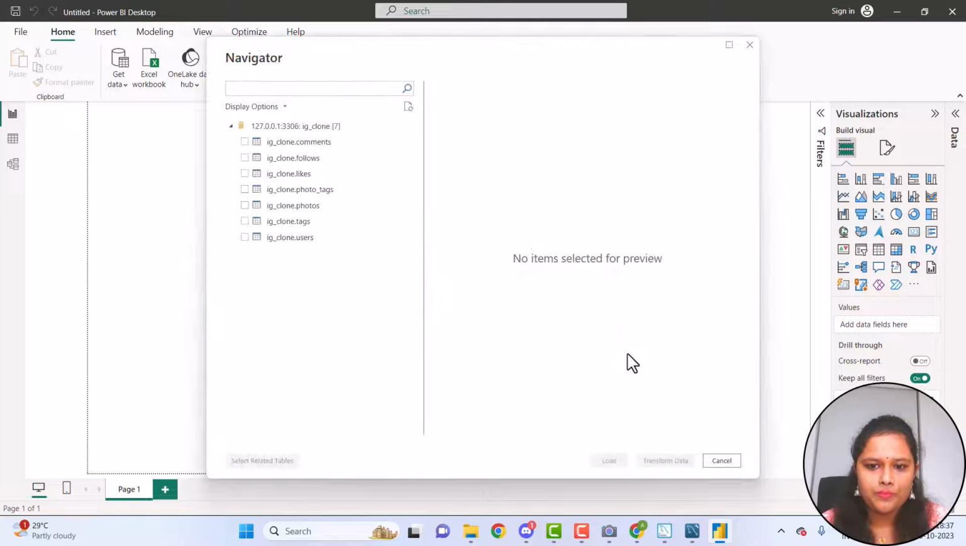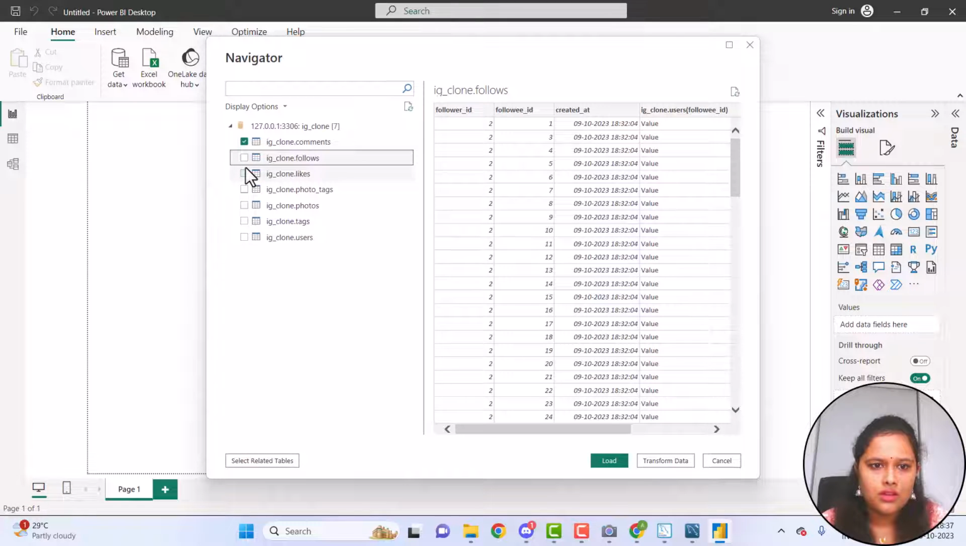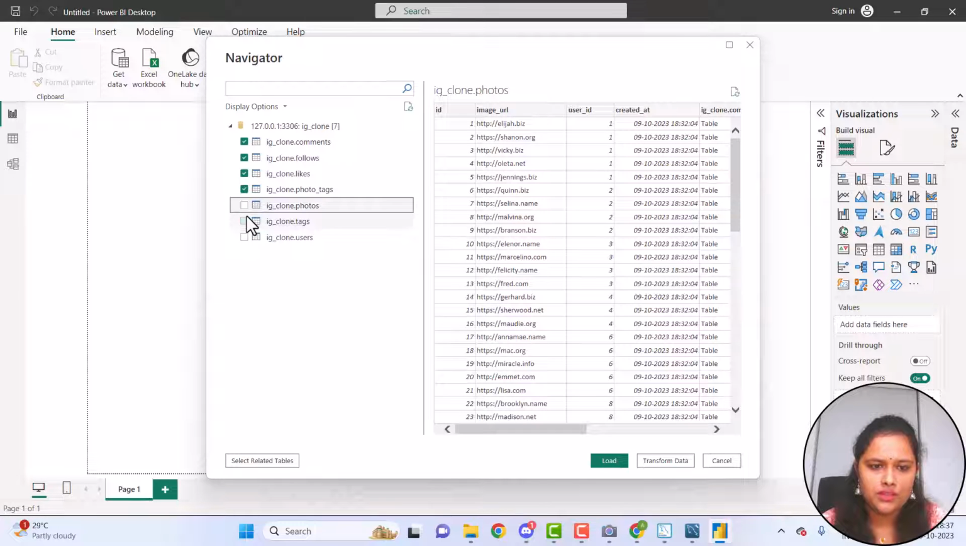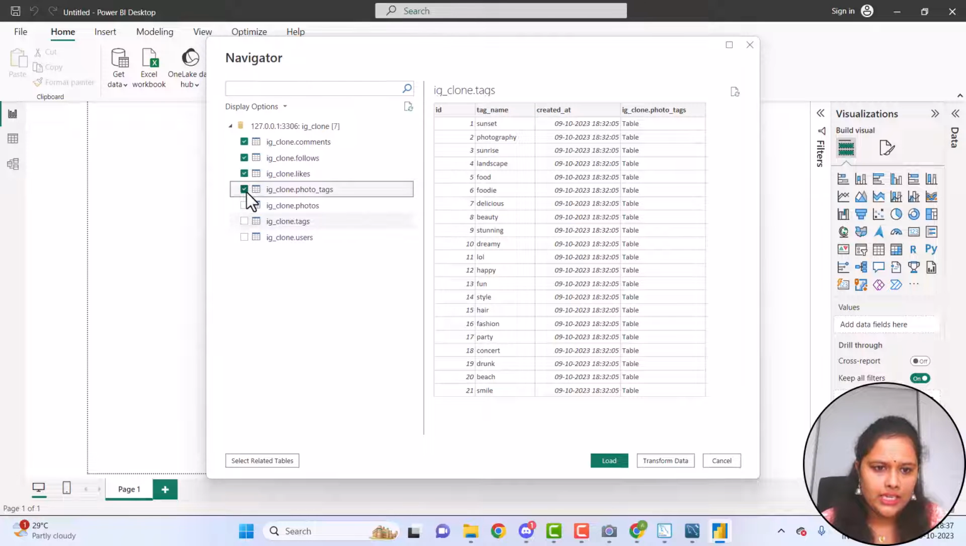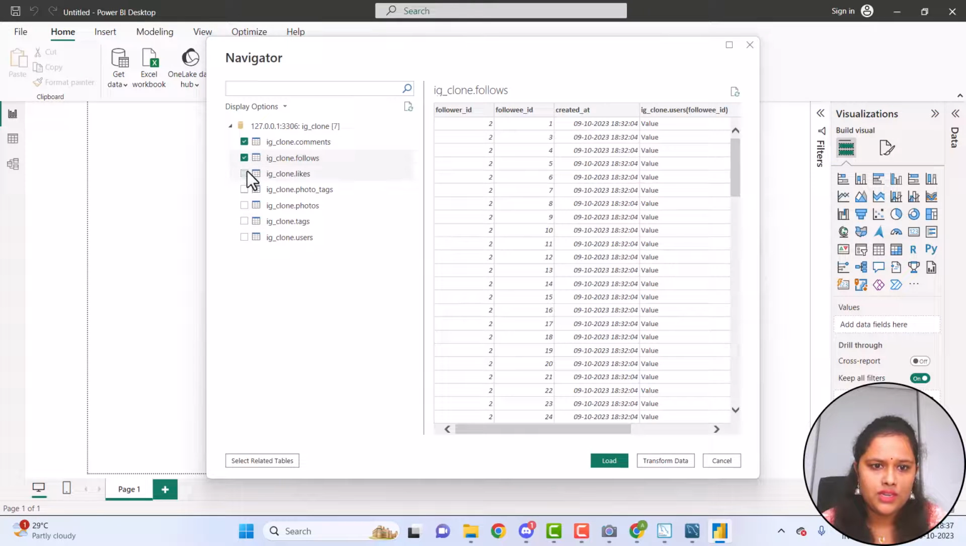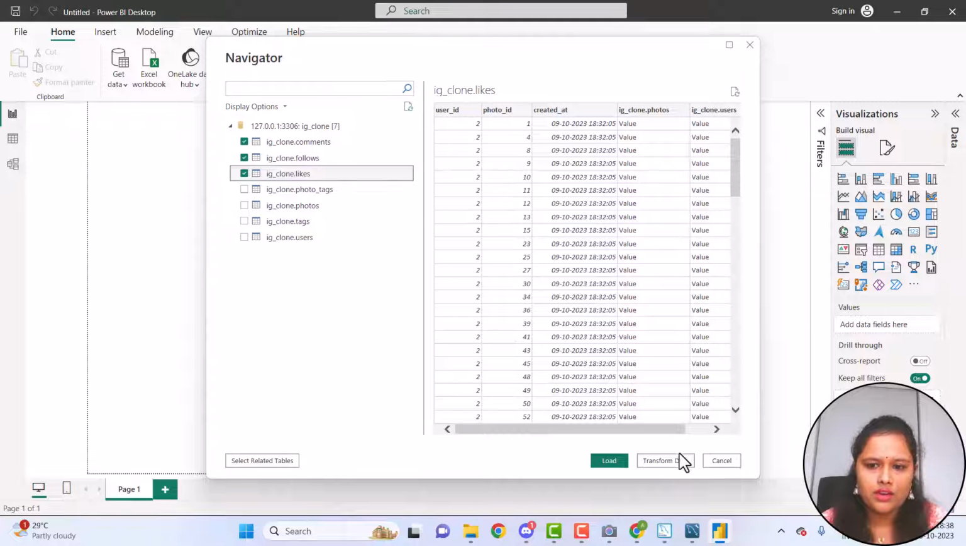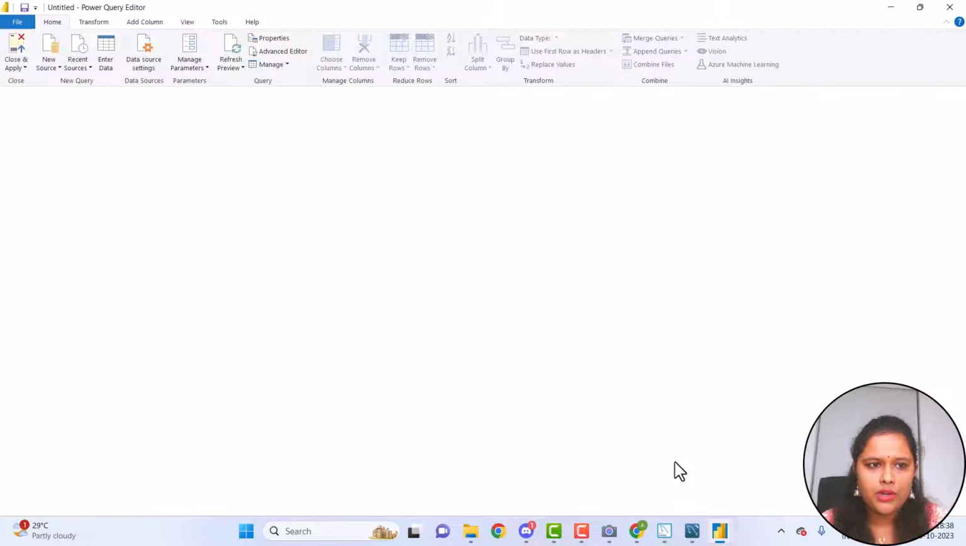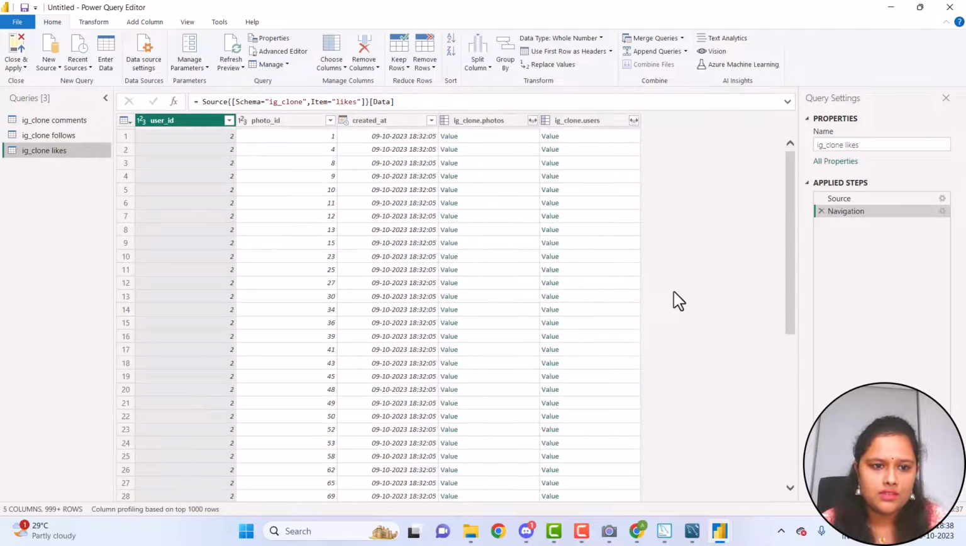So here is how you connect with the database. I have loaded all of the tables, everything that was in the database. You can see everything here. Accordingly, you can select and deselect whichever tables you want to load into Power BI. For example, I want to load follows, comments, and likes. I'll choose those and click on transform data. It will take me to my Power Query editor. From here, you can do your manipulations, data cleansing, data transformation, everything accordingly.